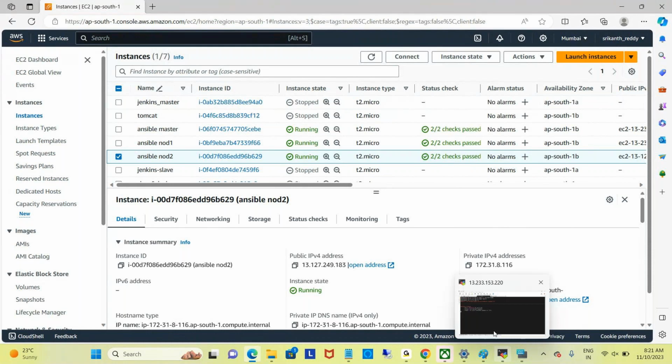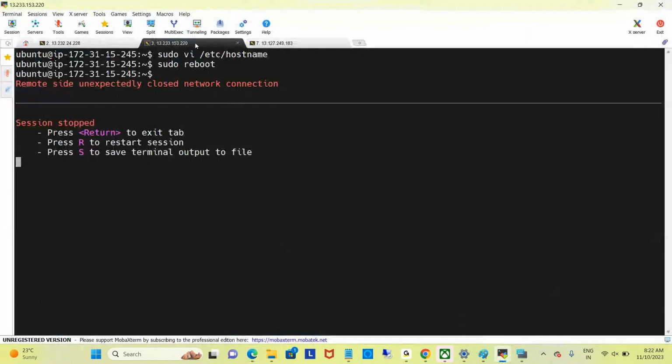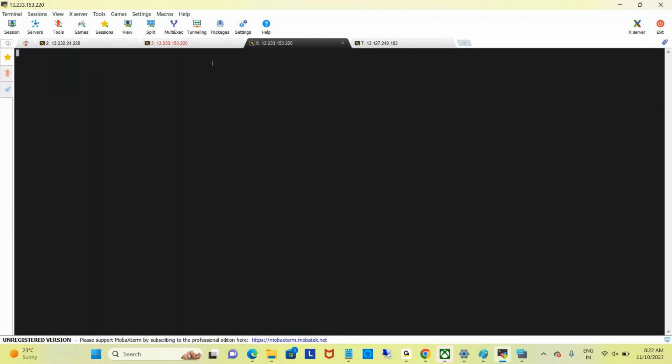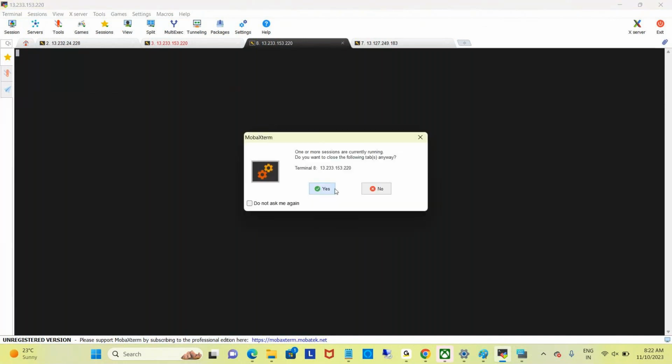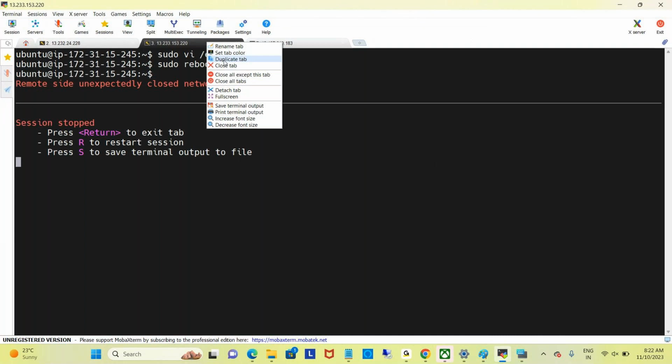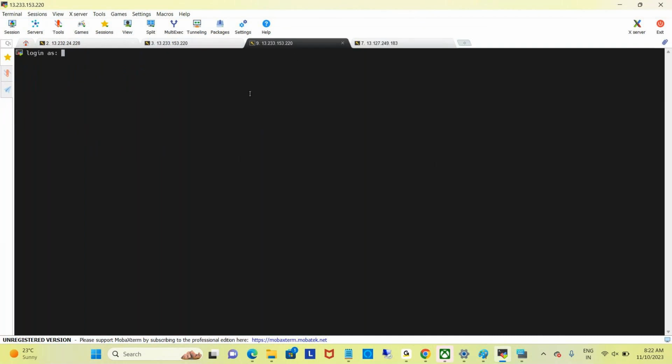You can duplicate the tab, so it will open a fresh session once it is ready. Still it is not ready. Let me open and duplicate. Yes, now it is ready.